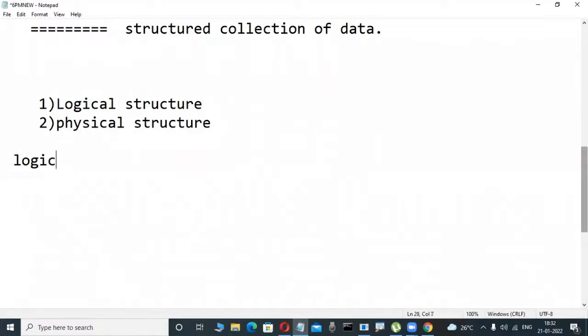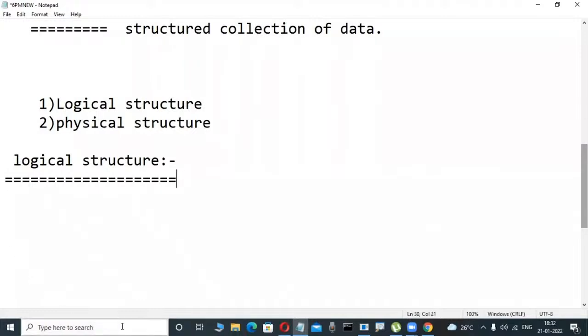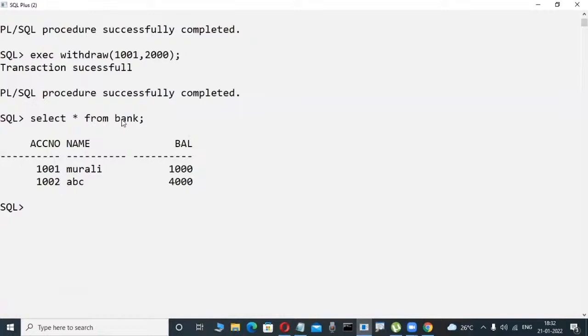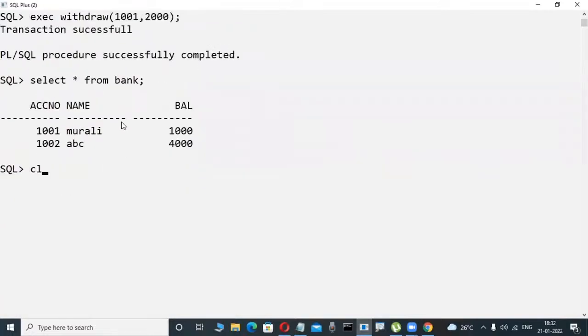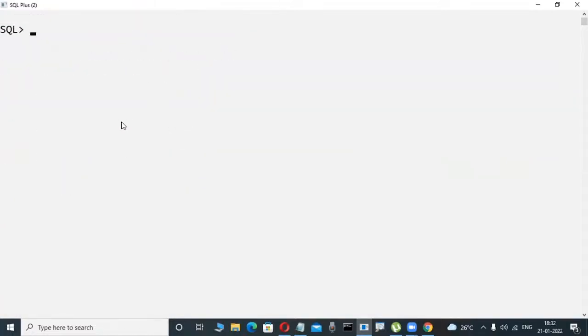Logical structure means nothing, it is very easy. Now check it out. Slowly observe here, what a logical structure is is easily understandable. Suppose today I'm installing Oracle, for example. In this Oracle, I try to create a table. Maybe bank is a table, as in the previous case.